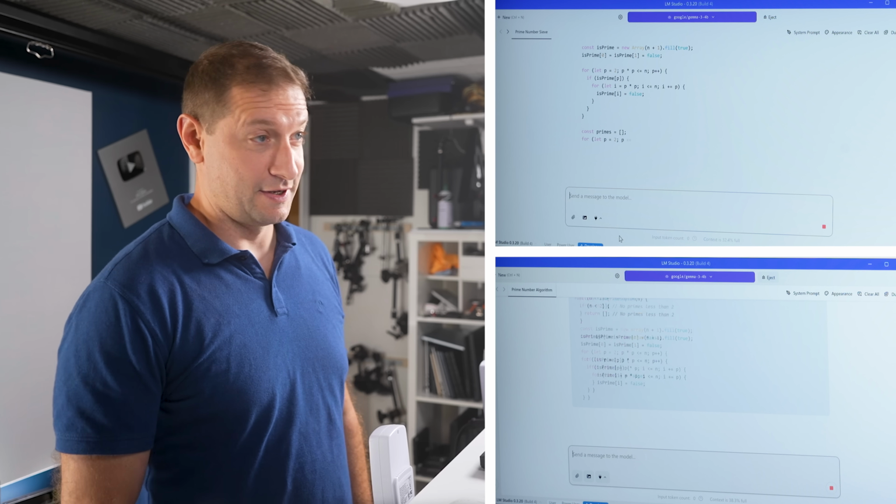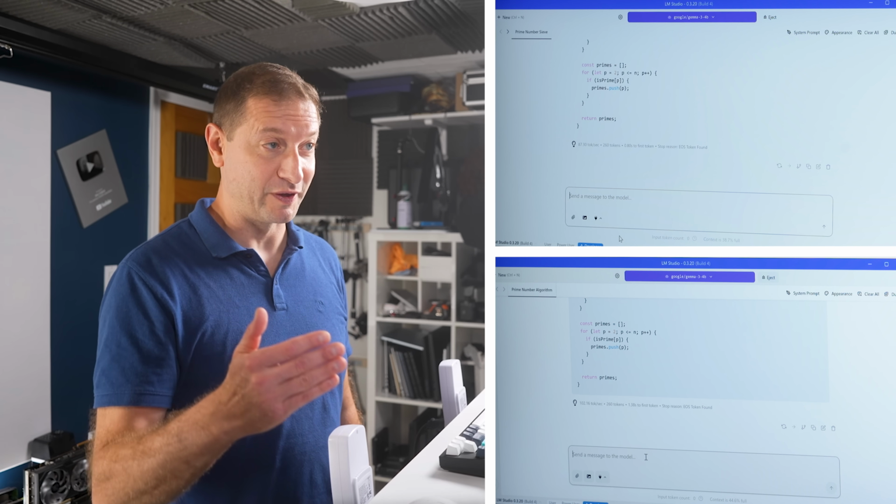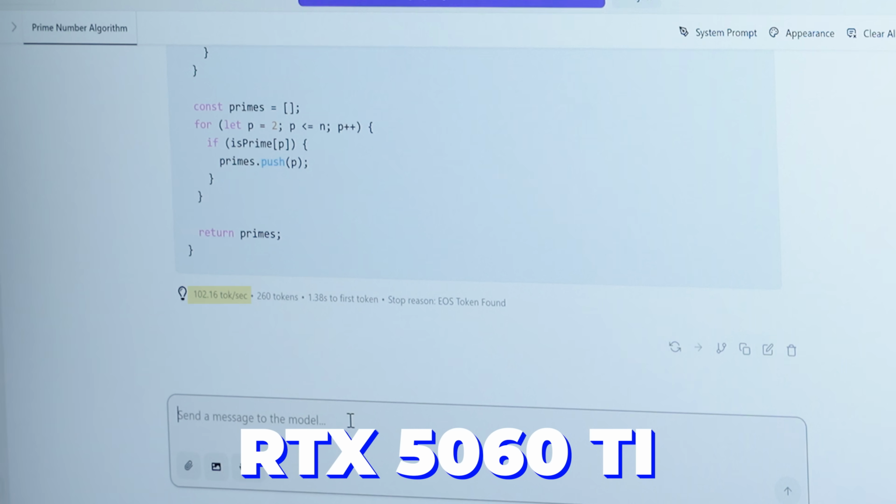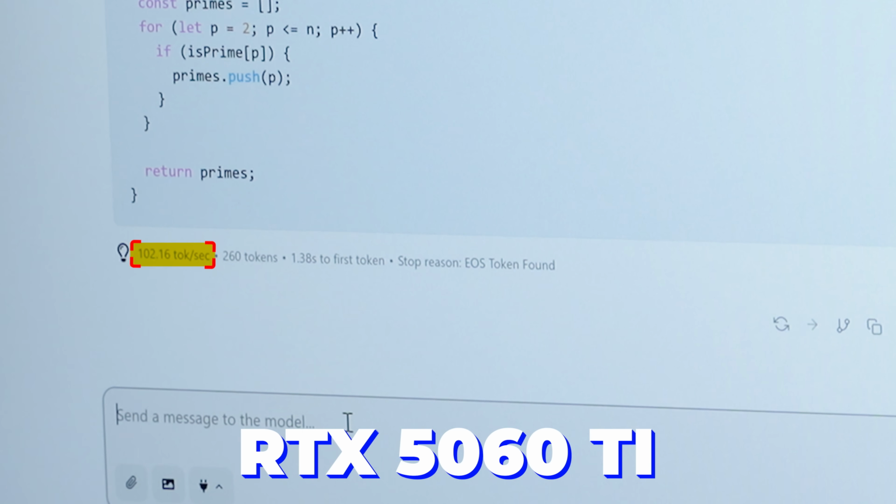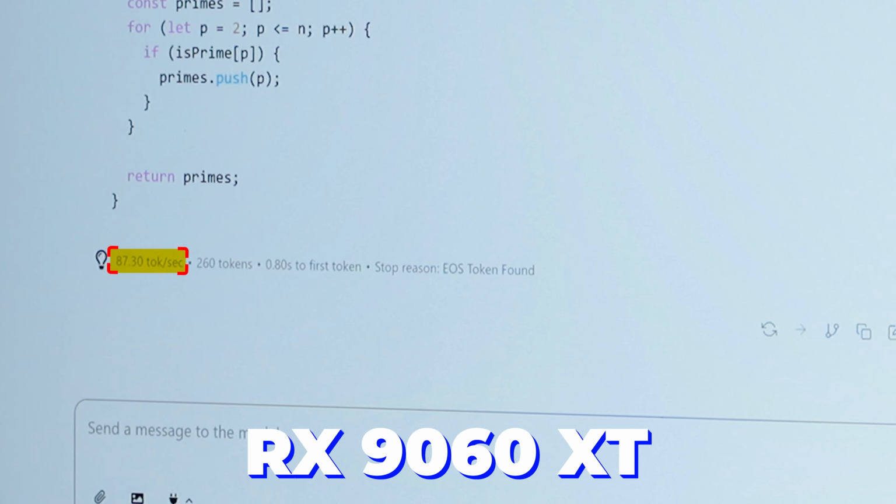All right, this is quite a bit faster on both of them, but there is a bit of a difference. 102 tokens per second here on the NVIDIA, 87 tokens per second on the AMD.